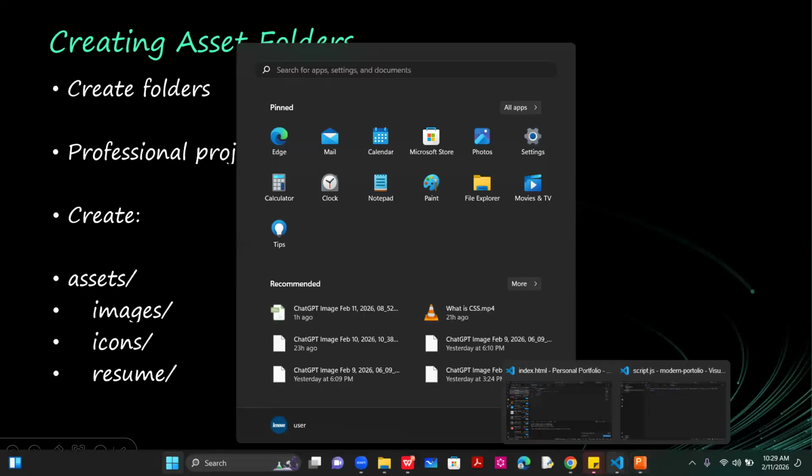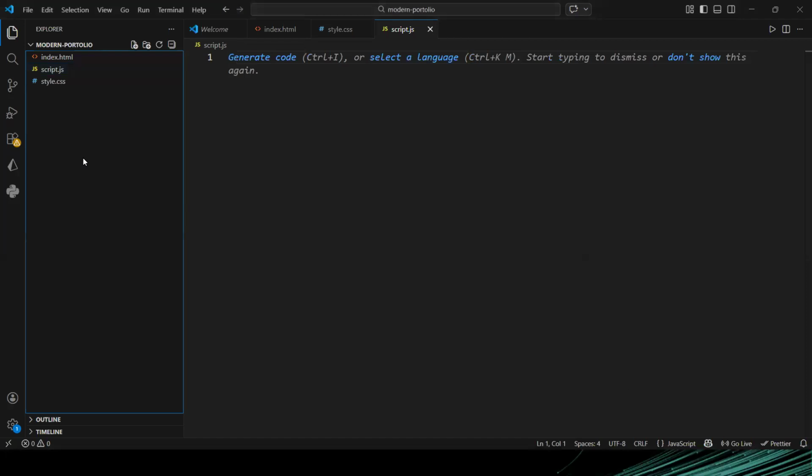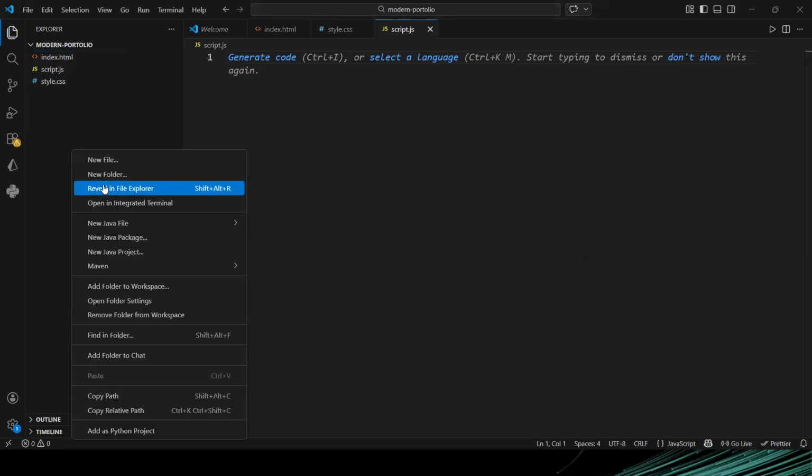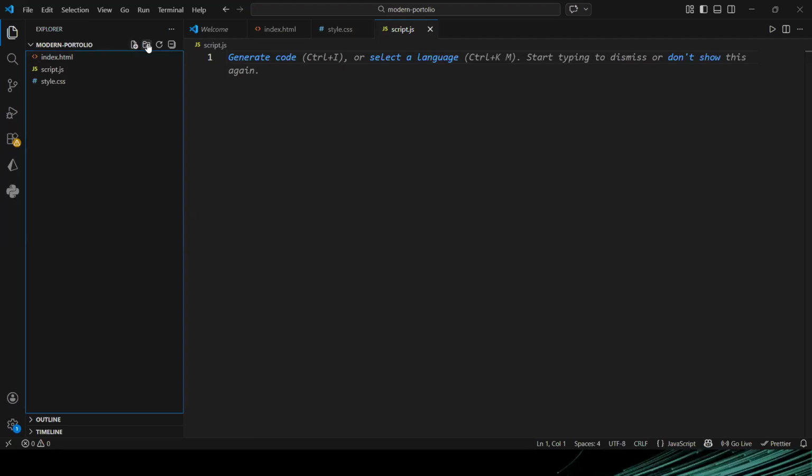So go to your Visual Studio Code and create another folder. How do you create a folder in Visual Studio Code? Make sure you're clicking outside of the files, and then you see this icon that says new folder, or you can right click and choose new folder. I'll click on this icon and call it assets. Inside of this assets, I will create another folder. Make sure this other folder is inside of the assets. I'll call it images. Then go back to the assets.